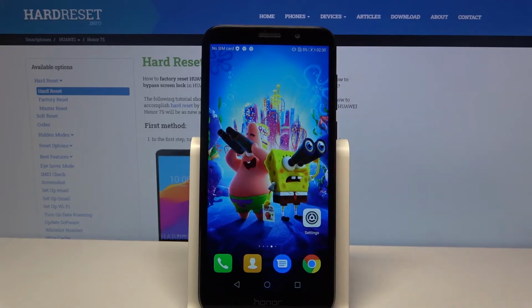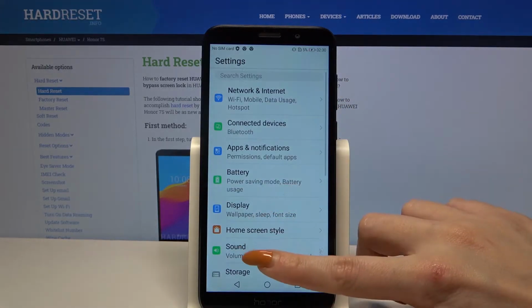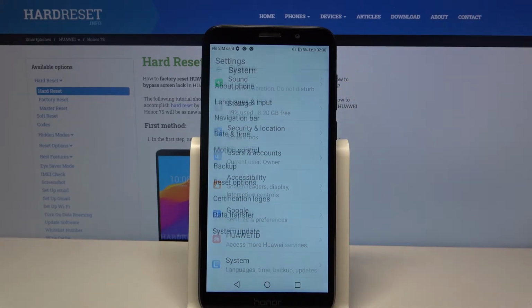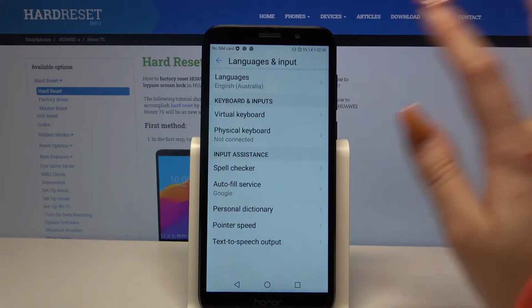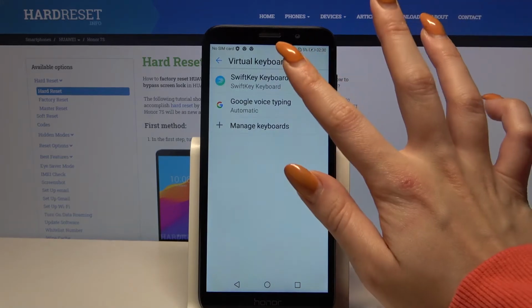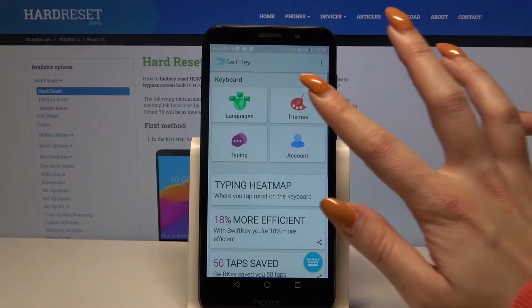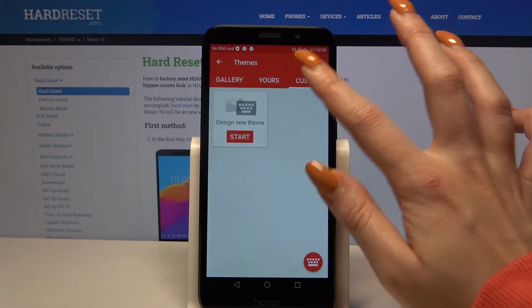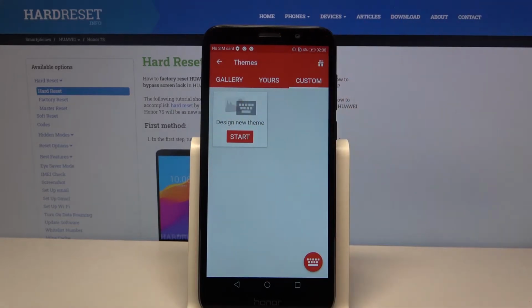Firstly, open Settings. Now scroll all the way down and choose System. Language and input, virtual keyboard, and the keyboard that you're using. Go into Themes and click Custom, then tap Start.